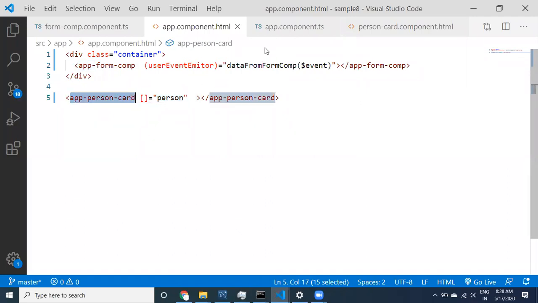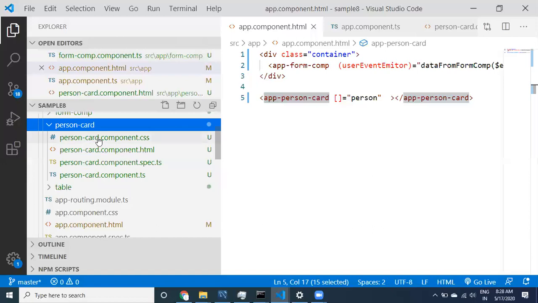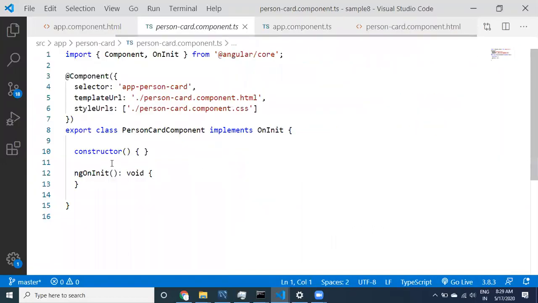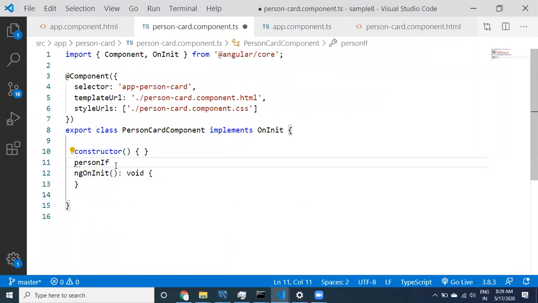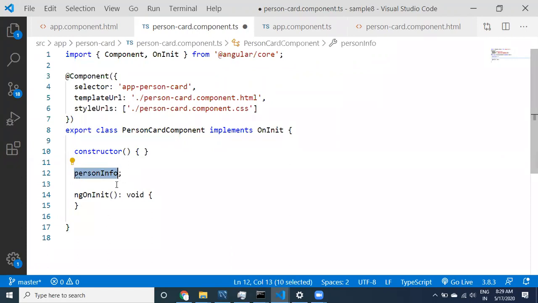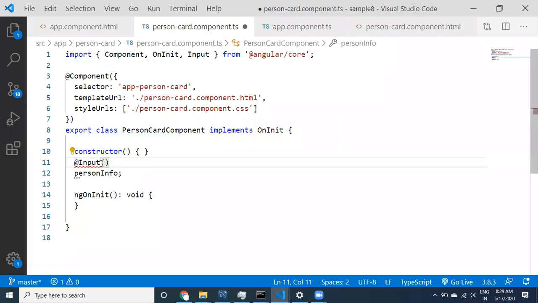Let us go to the person card component class. Here I'm going to take info, so maybe like here also you can take person info, same reference or a different reference you can take. And then this data is going to be coming from the parent component, right? That's why, to receive the data from parent to child component, we know that we need to make it an input. So provide this input.